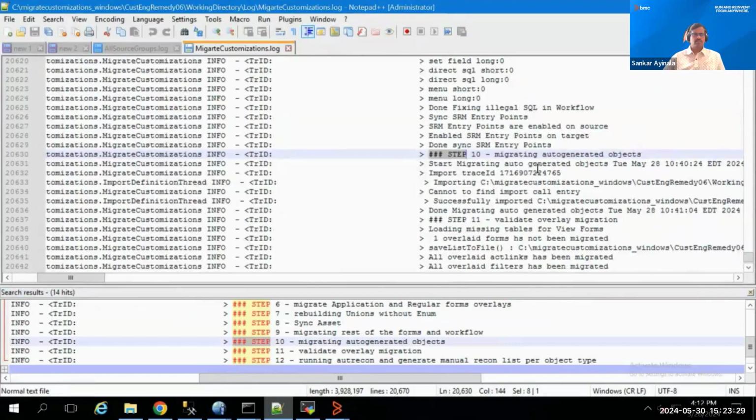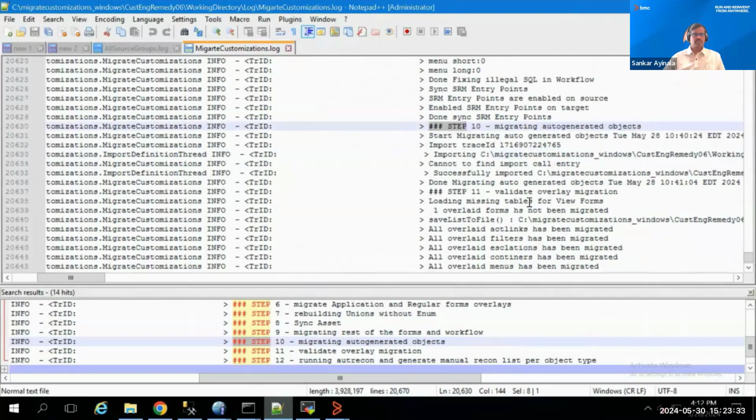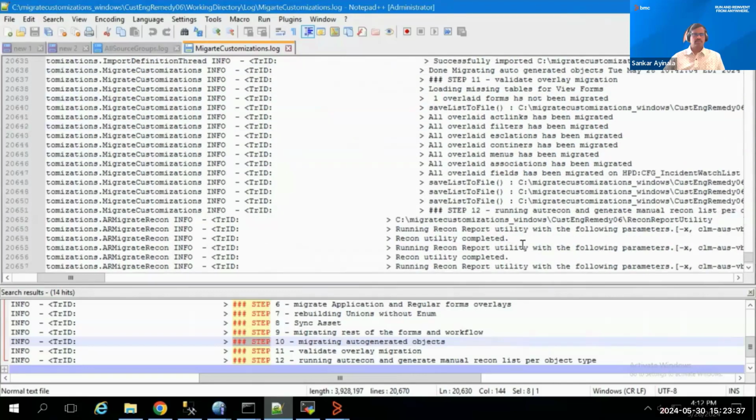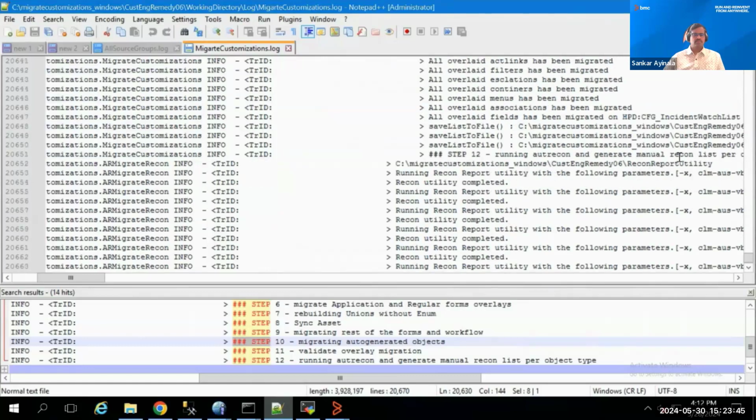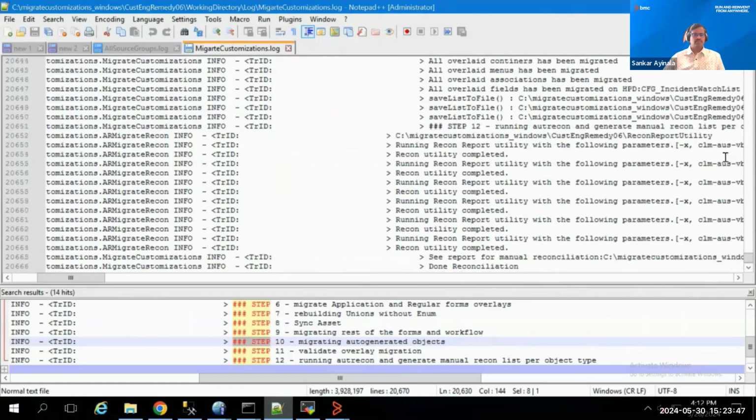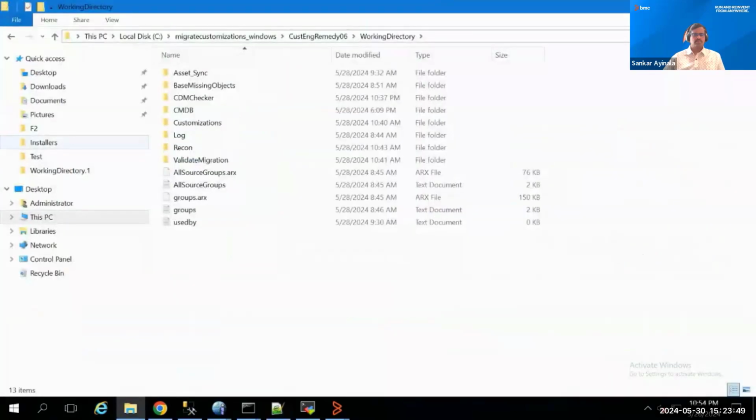Then proceeded to step 10, migrating auto-generated objects. Then step 11, validate overlay migration. And then final step is running auto recon and generate the report for manual recon process. Let's review the different files created by the utility for exporting from the source and importing to destination.